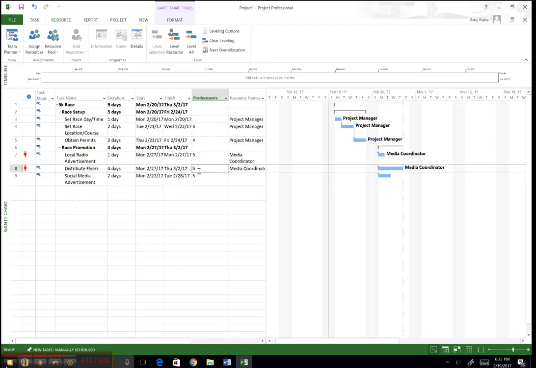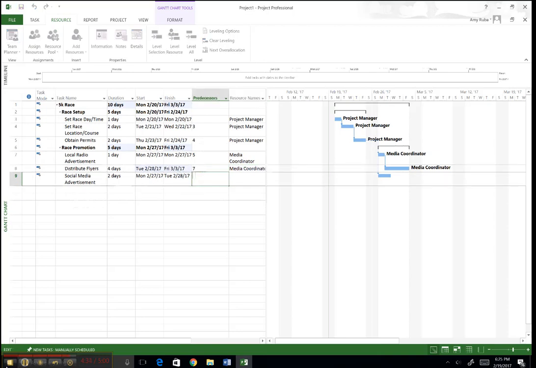So what I'm going to do is say, okay, since my media coordinator is going to be working on both of these tasks, I am not going to have distribute flyers start until after the local radio advertisement is done. So that changed it to start on Tuesday, and it got rid of my error. I'm going to do the same thing for this next task because I know I don't want that to start until after my distribute flyers. So then I can come over here and add my media coordinator.